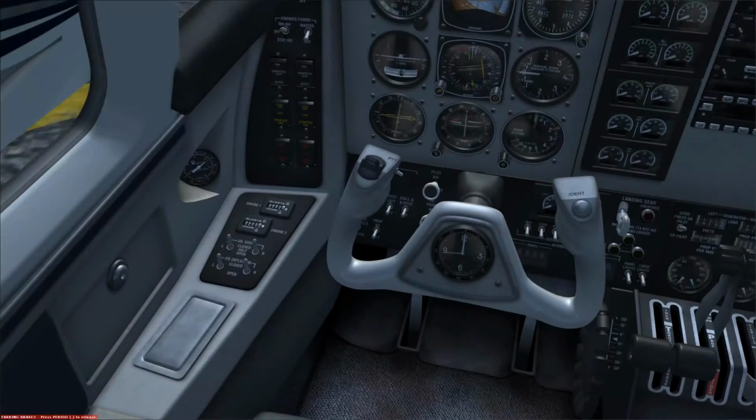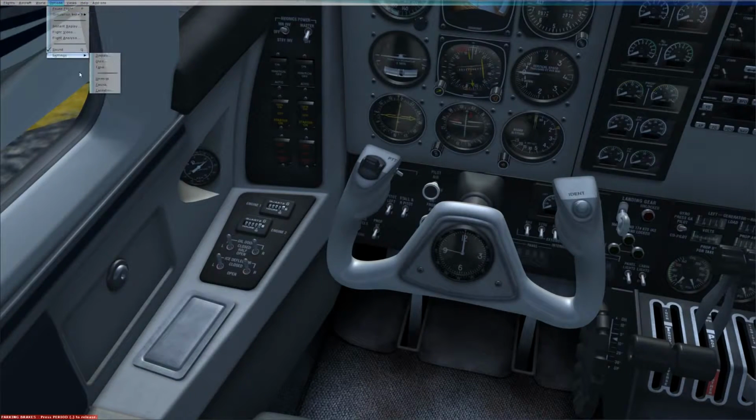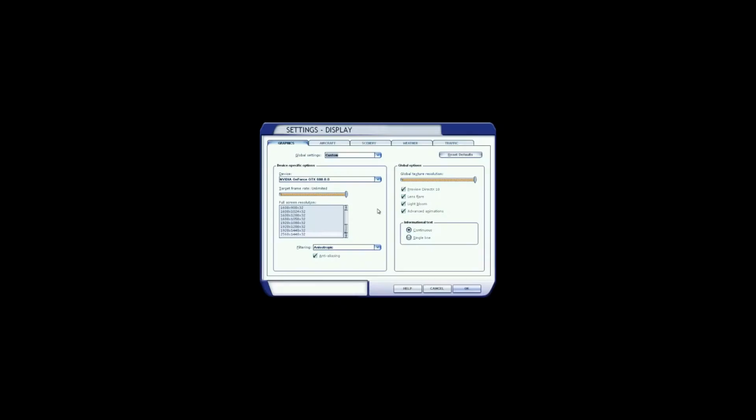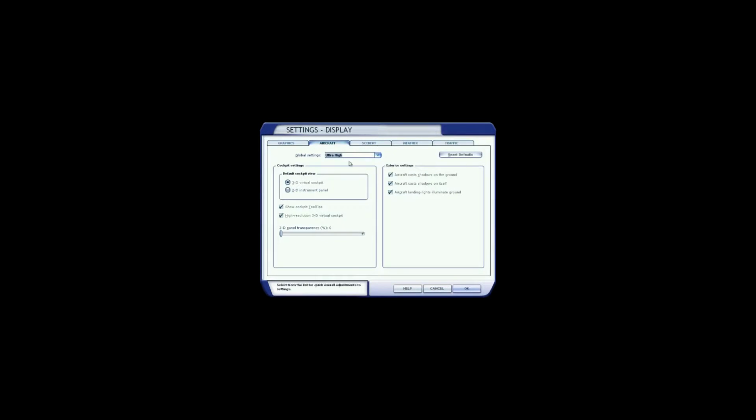With that said, I'm going to show you guys my settings real quickly. So we'll go here, and as you guys can see, got all these set to maximum, right? 2560 by 1440, anisotropic filtering, anti-aliasing, DirectX 10, lens flare, light bloom, advanced animations, global texture resolutions all maxed out. Aircraft, everything's maxed out. Sceneries, everything's maxed out. I leave mesh resolution at 5 meters just because you end up, especially with Vector, with some strange kind of terrain and elevation anomalies, so I leave it at 5 meters.